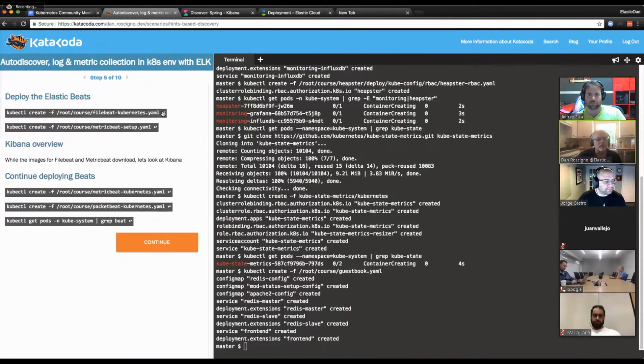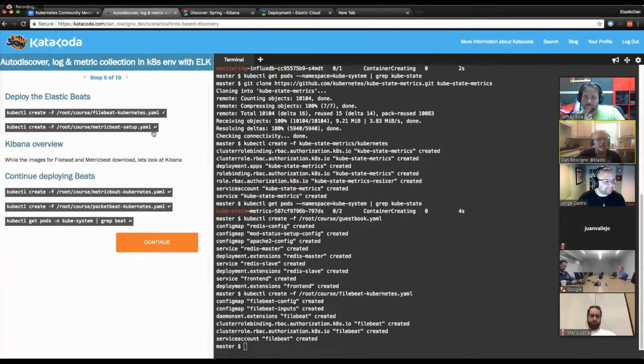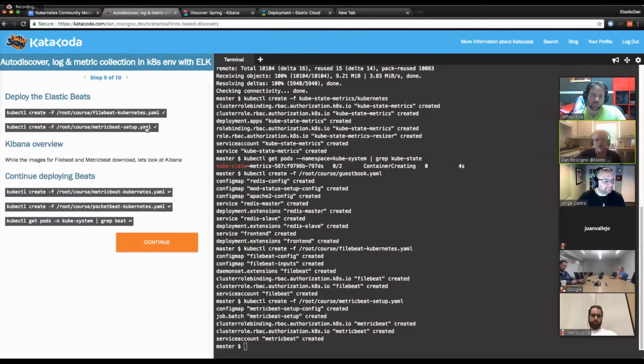Okay, so finally we're going to deploy the beats. I'm deploying Filebeat and Metricbeat, and all of the configs are in the GitHub repo that's linked from the agenda. So you can see everything that I've done there and reproduce this on GKE or IBM Container Service or anywhere else.